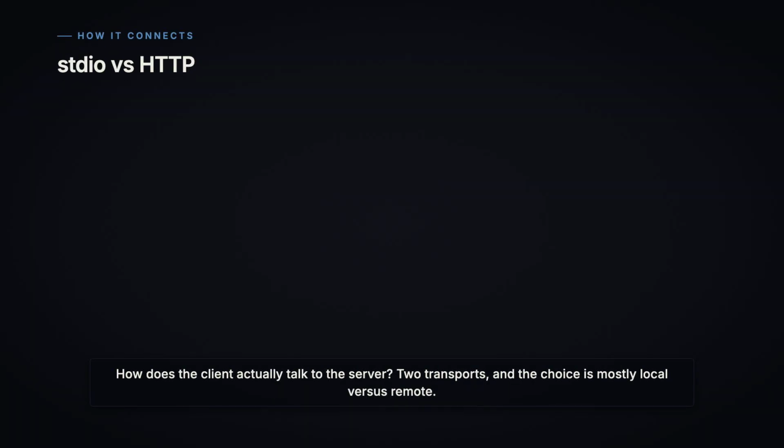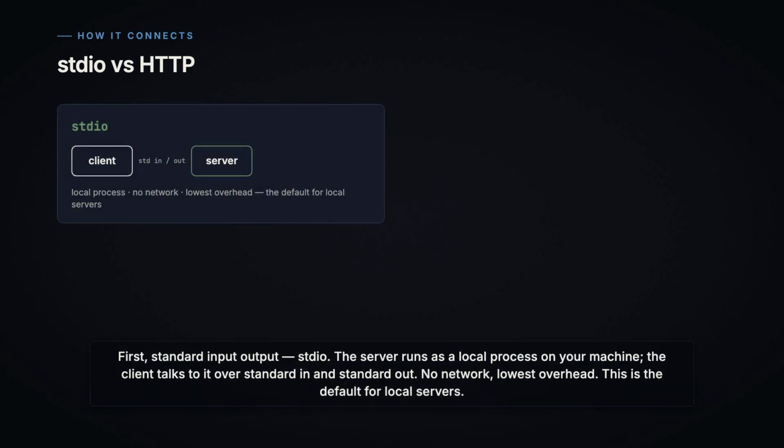How does the client actually talk to the server? 2 transports, and the choice is mostly local versus remote. First, standard input-output (STDIO). The server runs as a local process on your machine. The client talks to it over standard in and standard out. No network, lowest overhead. This is the default for local servers.